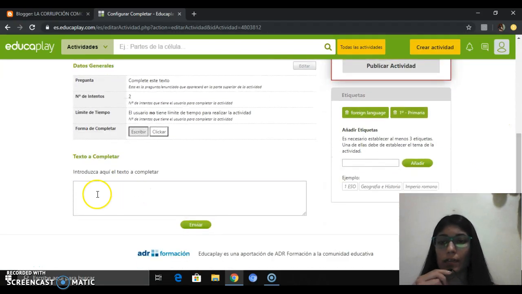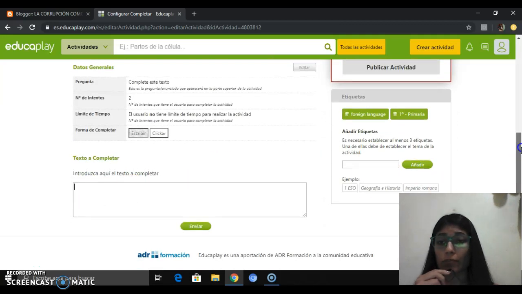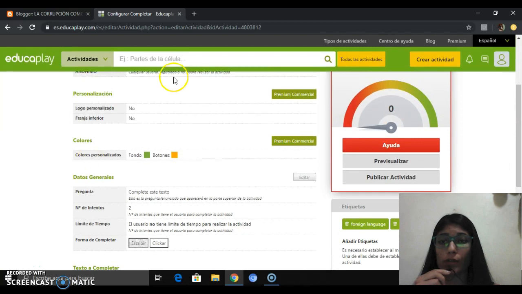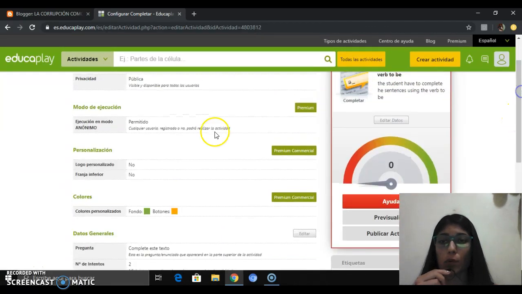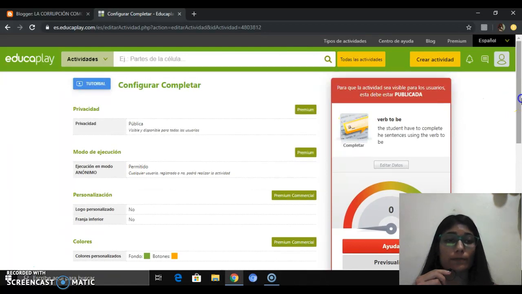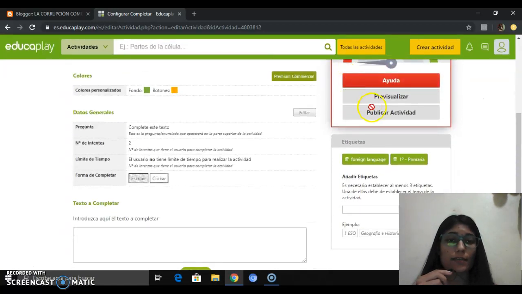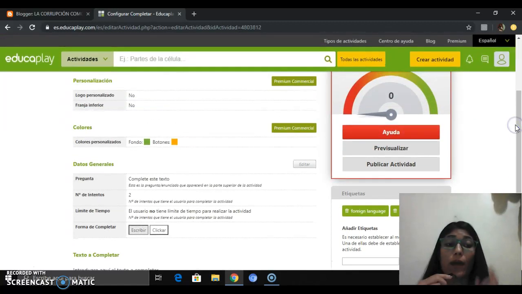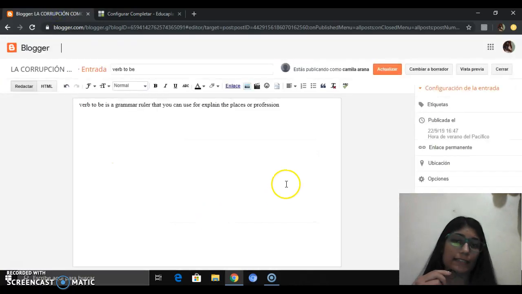You continue, you can choose the text that you want or the sentence that the student has to complete, the colors, and you set whether it is published or private, something like that. When you finish, you click here, publish activity, and at this moment they will give you a link, and this link you can put in the blog and the students can sign in.